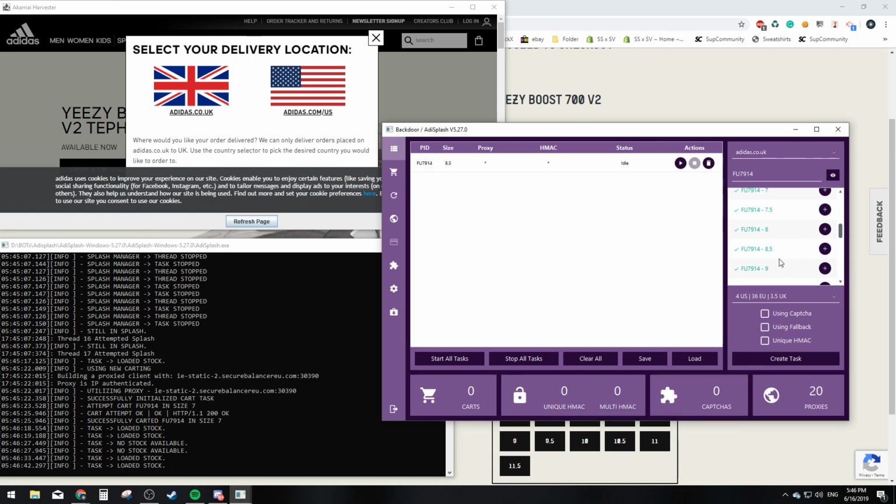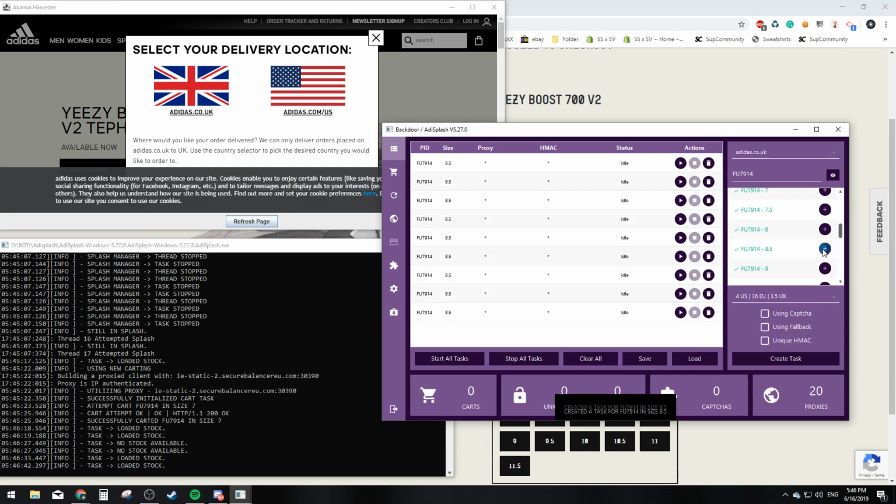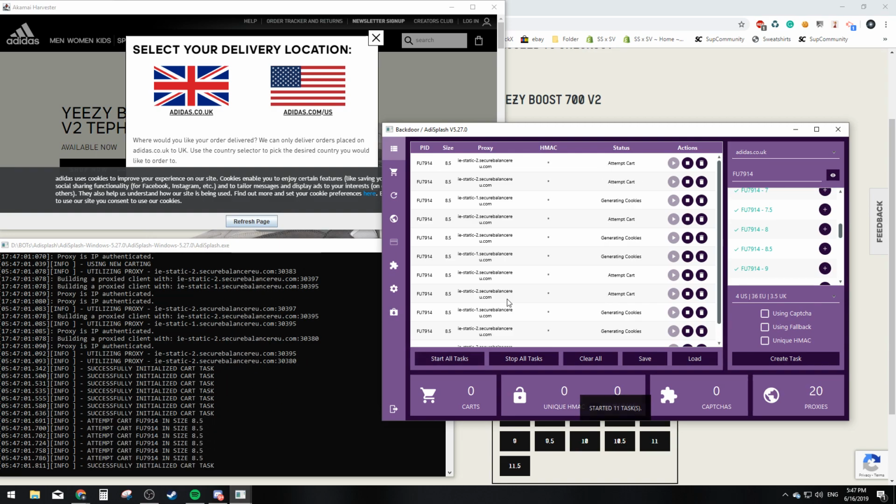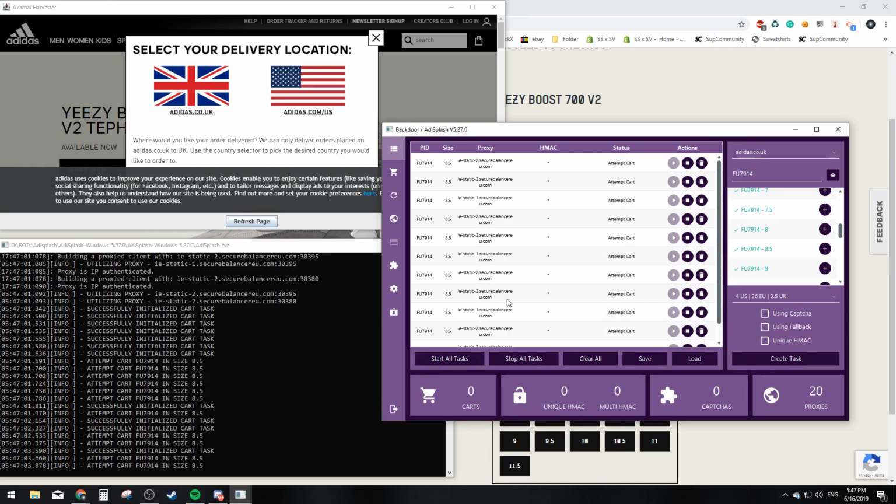So as soon as you have an HMAC, you're not limited to carting one pair. You can actually cart as many pairs as you want as soon as you have an HMAC. So you can see that here.